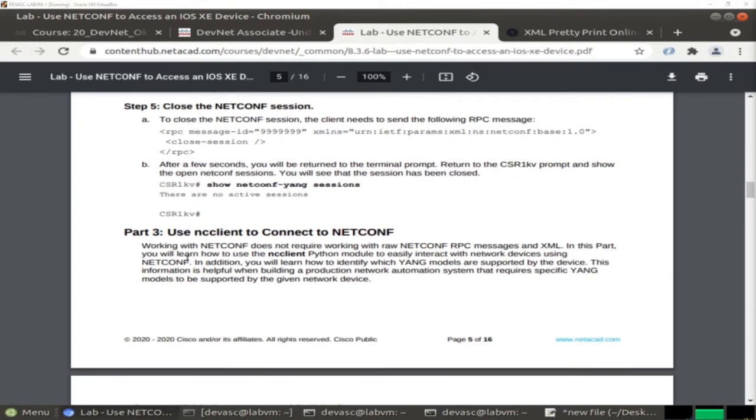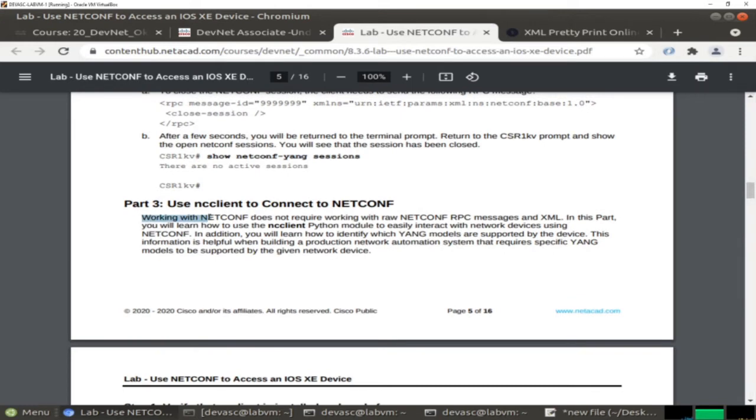Okay, so in part 3, as I mentioned, working with netconf now does not require working with the raw netconf remote procedure call messages in XML. In this part, you will learn how to use the ncclient Python module to easily interact with the network device using the NETCONF protocol. In addition, you will learn how to identify which YANG model or models are supported by the device. This information is helpful when you build a production network automation system that requires specific modules to be supported by the given network device.